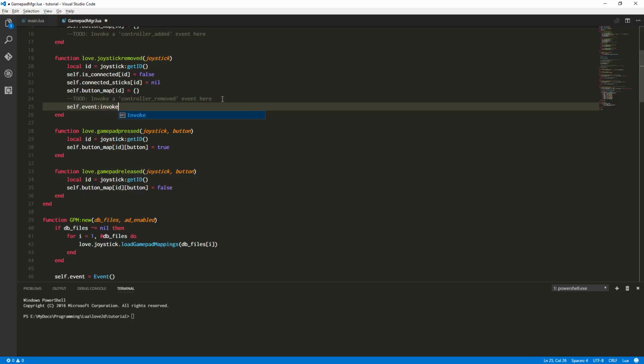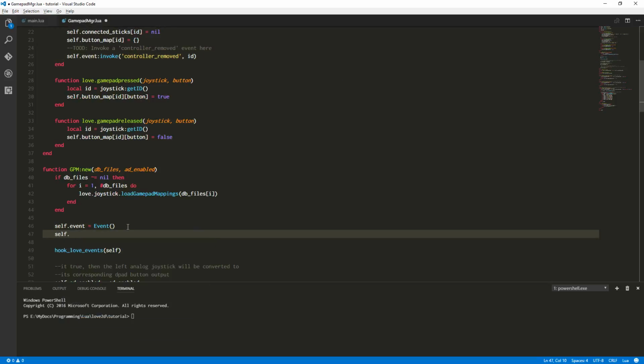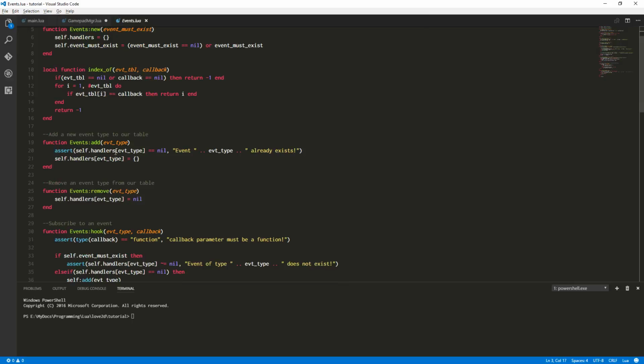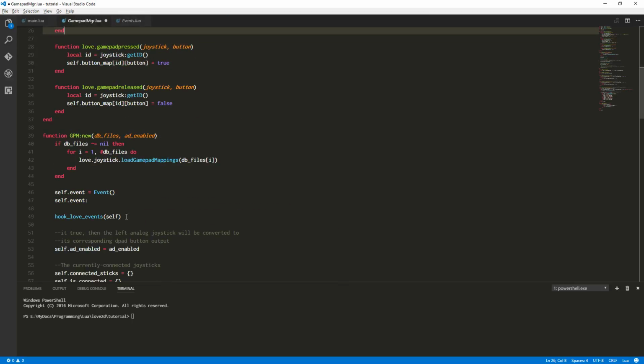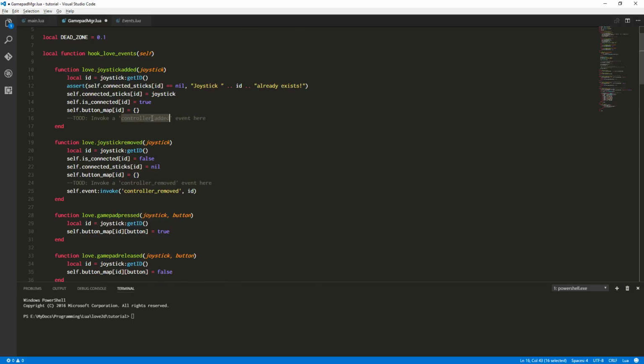So we're going to say self.event.invoke controller removed, and we will send the ID here. And here we will go ahead and register those events. Event colon, what is it? Add? Yes. Add, and then we're going to say controller removed. And we're also going to say we want to add controller added.